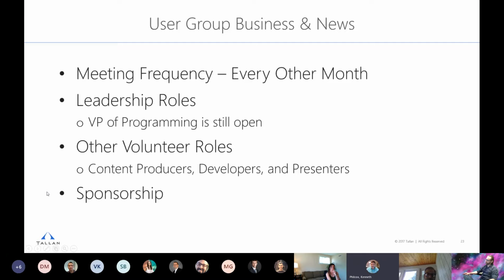So just some really quick user group business. Our meeting frequency is every other month. As mentioned, we've been doing these virtually recently, so we haven't really lost our stride. For leadership roles within the group, we've been looking for a VP of programming. To give a little more detail on this role, this person would be responsible for putting some presentations together, and that doesn't mean that necessarily they're creating the presentations, but just organizing the curation of the presentations.